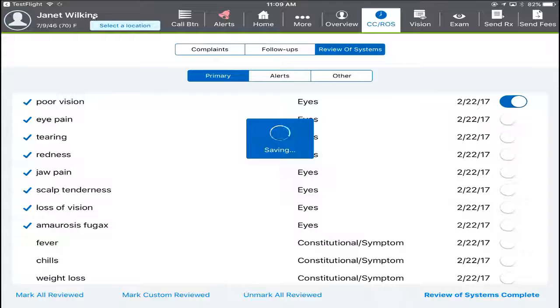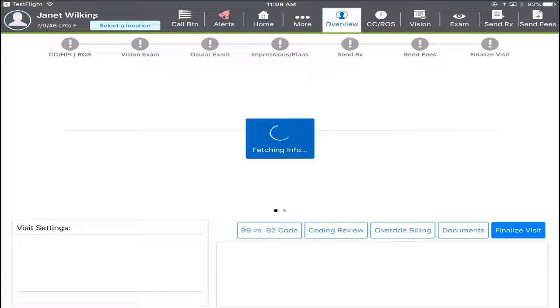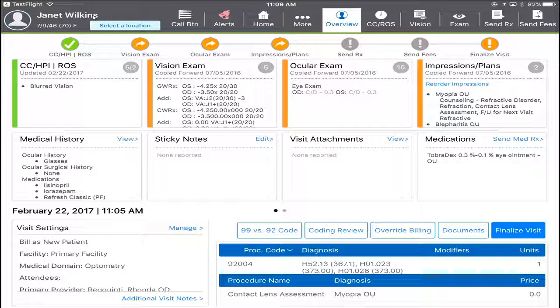And once we finish and return to the Visit Overview window, we now see that the CC-HPI-ROS tile has turned green and the arrow on the progress bar is changed to a check mark and is green. Green is our indicator that everything has been confirmed. We also see on the tile that it says Updated 2/22/17. Next, we will touch the vision exam.